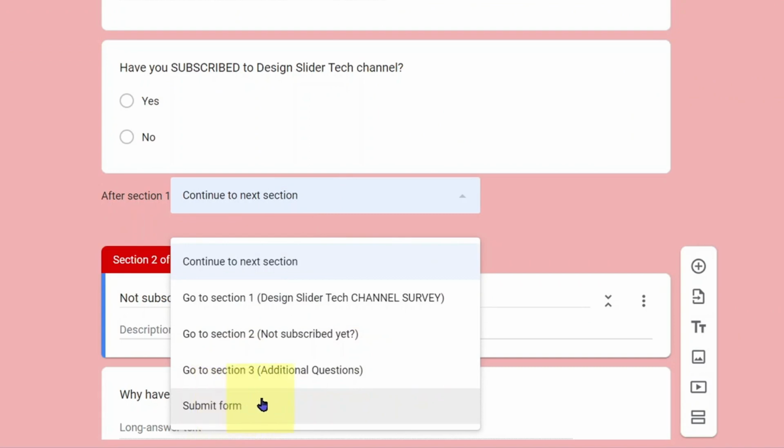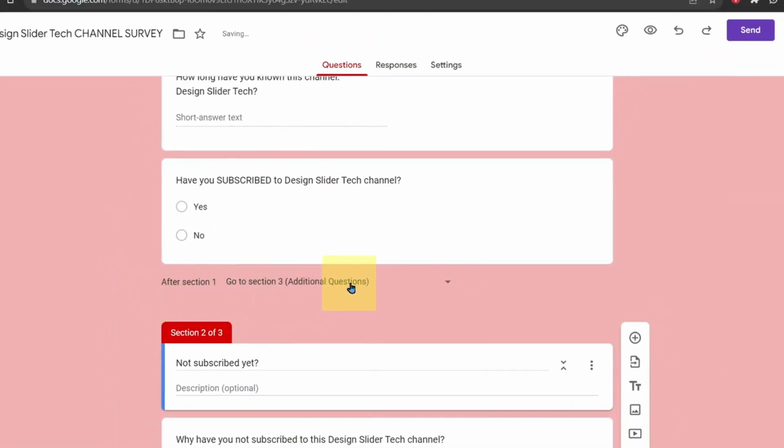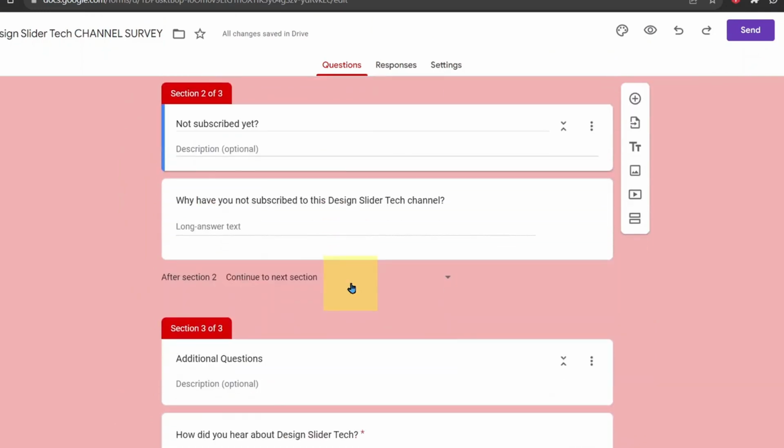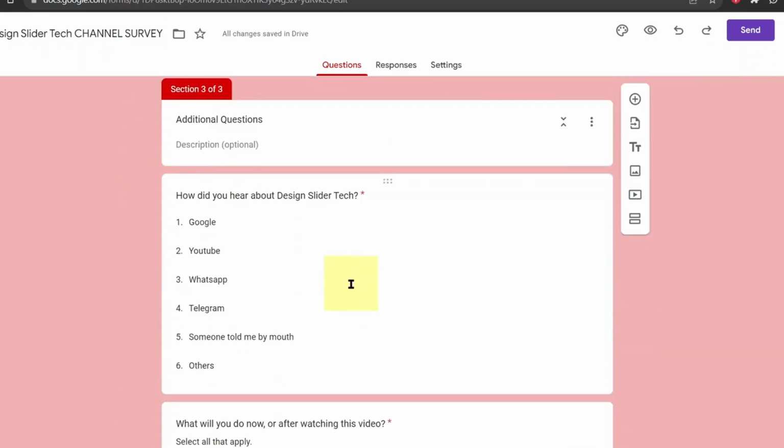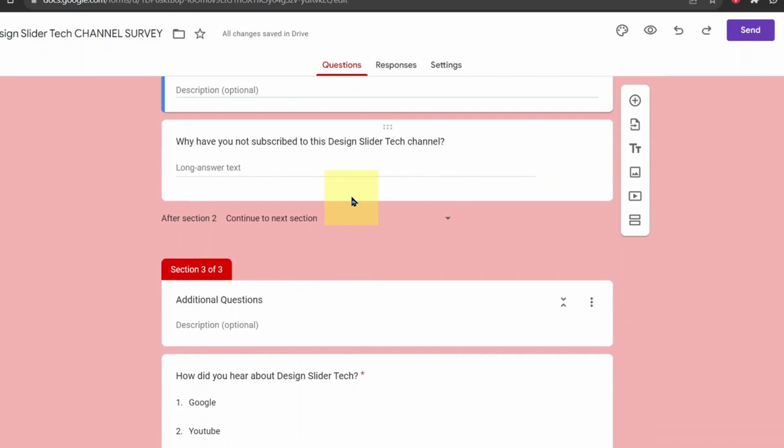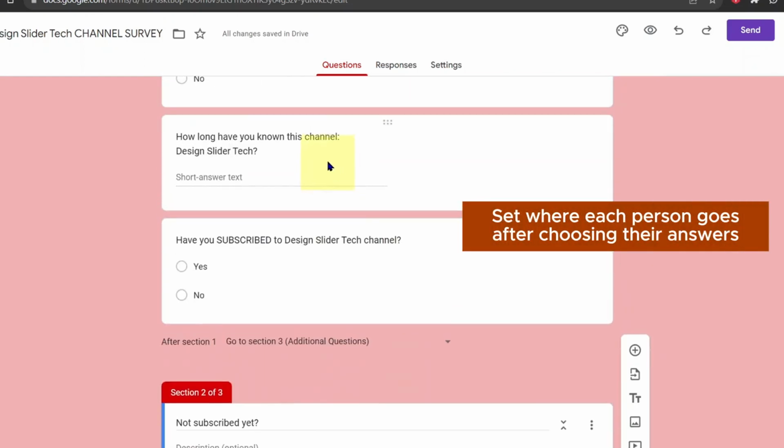If you just want the person to submit the form automatically, just like that, from this point, just submit and walk away, you can choose that. But for me, I would prefer they should just skip to section 3. Now that we have set where each person will go after choosing a particular answer, especially from this section 1 and 2, now let's see how it looks as someone who's responding to this questionnaire.